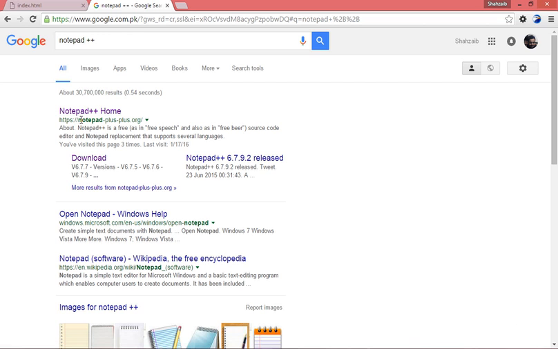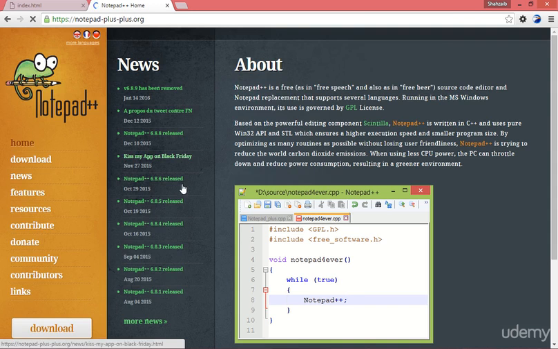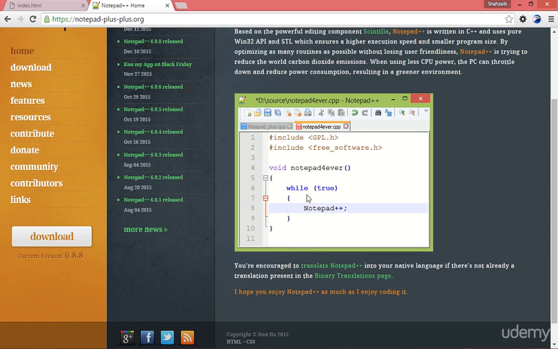Okay, the website address is notepad-plus-plus.org. Let's click on the element. It's going to open, and now you can see the look of Notepad++, and this is the difference between it and the simple Notepad which is installed by default on your Windows computer.